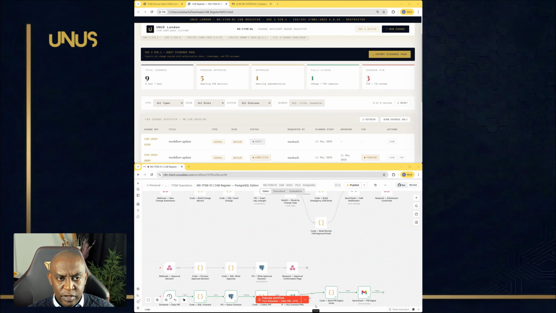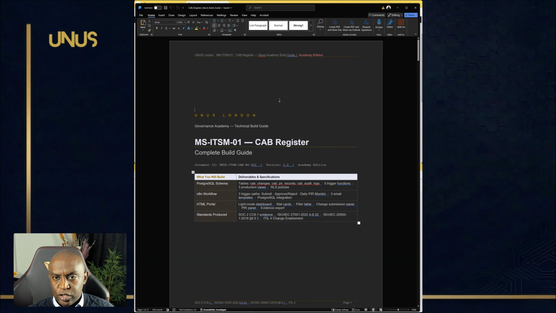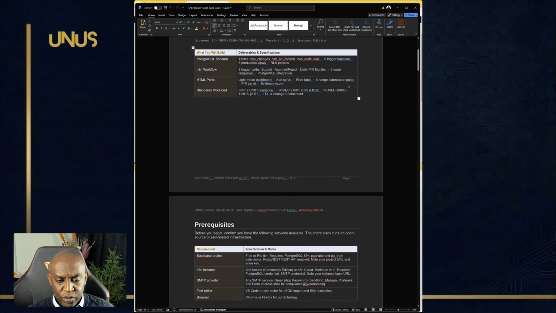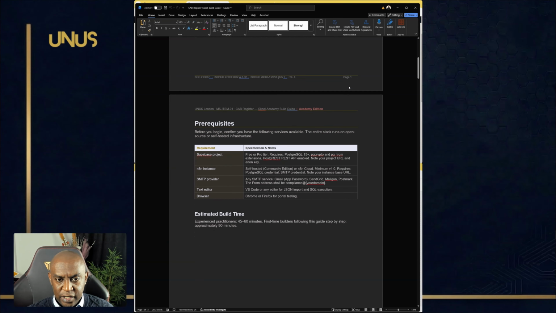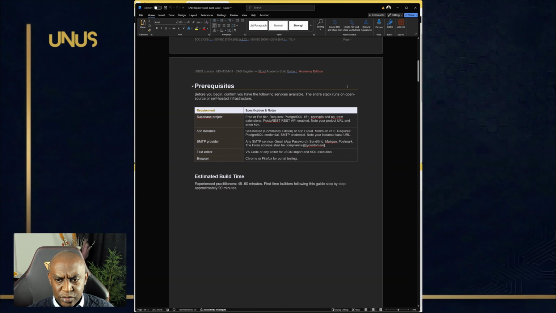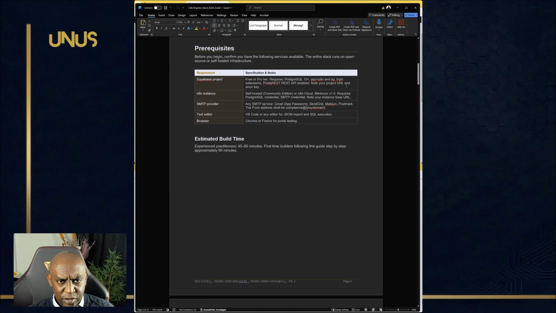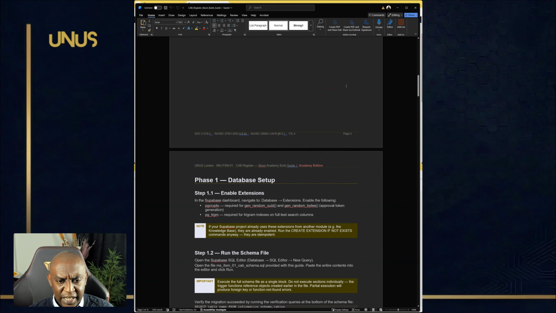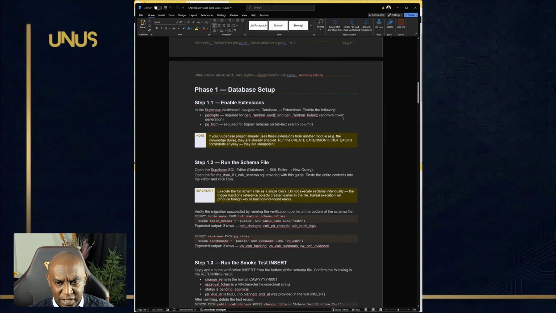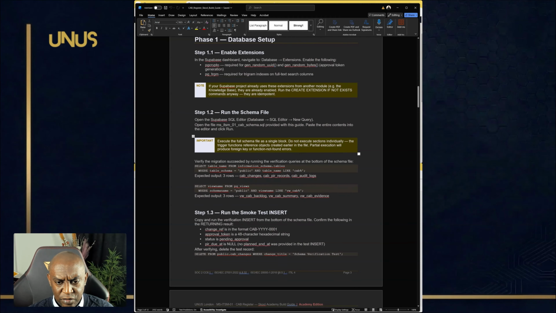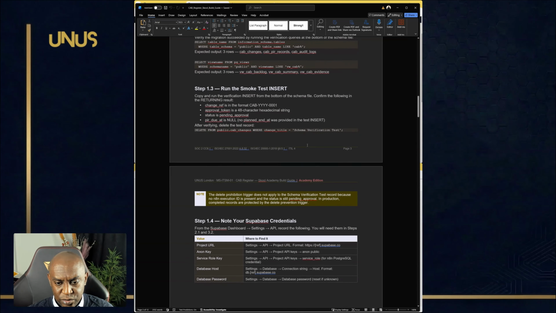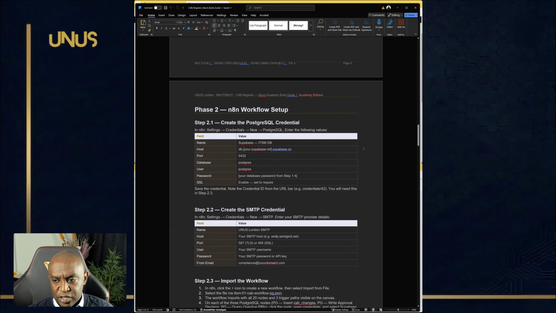Okay, so we've looked at the dashboard and the n8n workflows. Now, in addition to that, I've also documented everything for you. So I've got the complete build guide. All this you can download and get from the Governance Academy on the school platform. The build guide, as I said, has the full database setup, hand-holding you through the actual steps. So you've got all that information here.